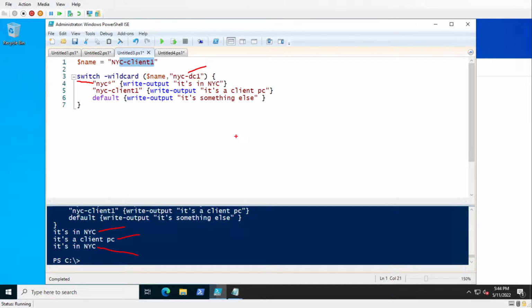All right. So that is utilizing switch. There are a few different parameters that go along with switch. So there is wildcard, and there are a few other ones. Probably the one I take advantage of the most would be regex. You can throw a regular expression in there to match information as well.